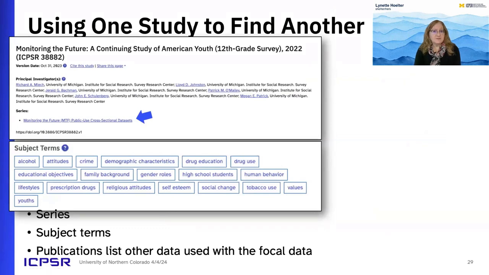You can also use one study to find another. If you got to the Monitoring the Future study and you're like, yeah, this is kind of what I want, but not quite, you can look and see if there are other data sets related to that one. If they're in a series, that's at the top of each study homepage. Each study is also tagged with subject terms. So maybe you searched for, I don't know, drug use, but you didn't think, oh, what I really want is drug education. You can click that particular subject term box and it'll bring up all the other studies that have been tagged with that same subject term.